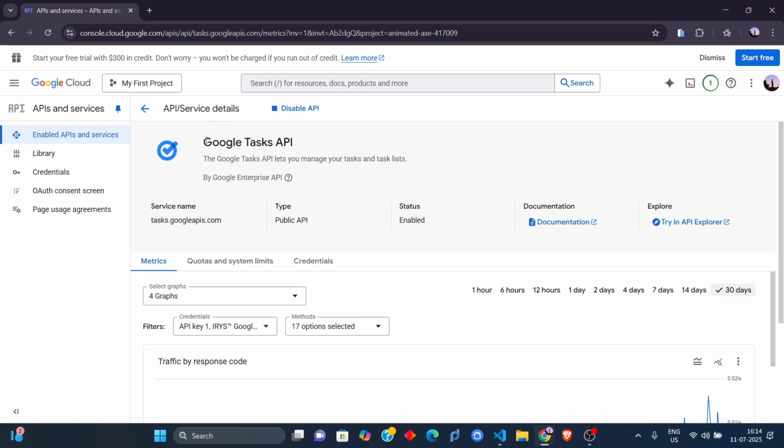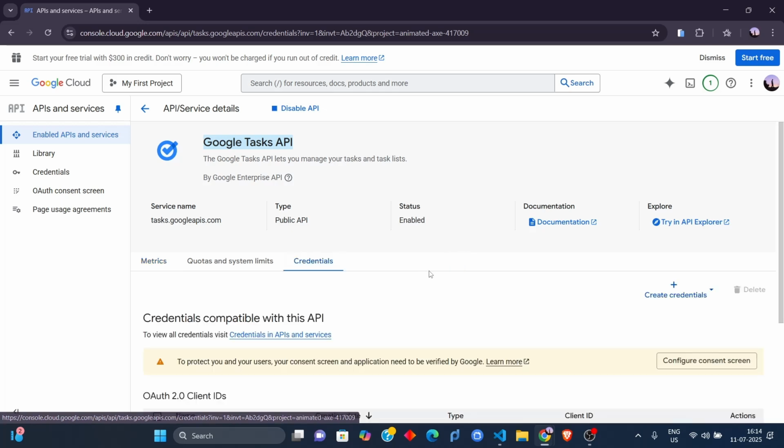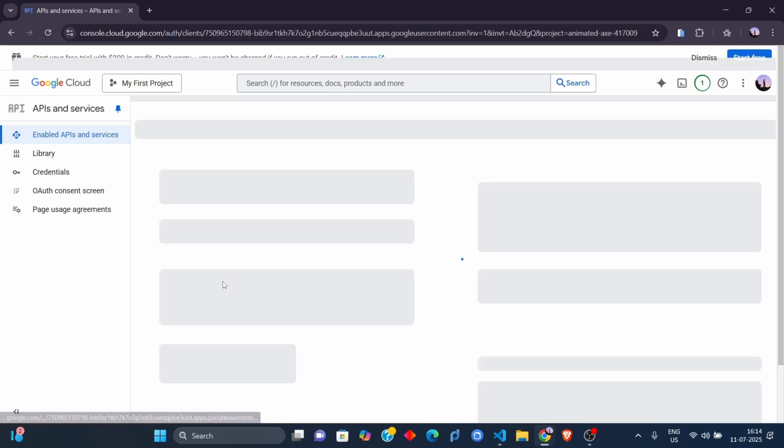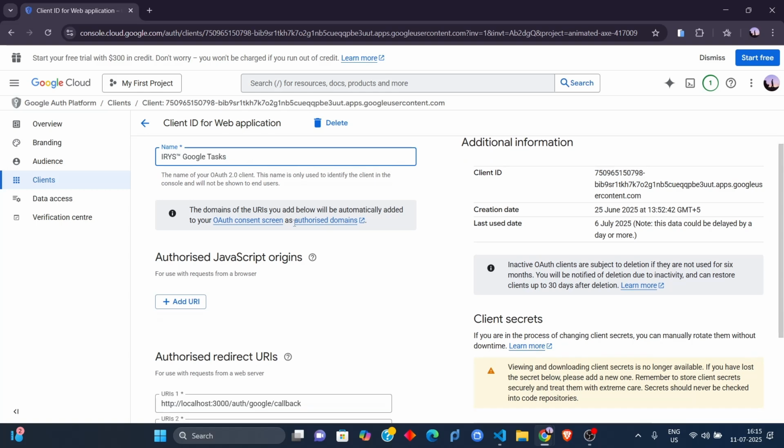As you can see, we have enabled the Tasks API, and with this API, there are credentials involved. Once it is loading, I have enabled an OAuth 2.0 client ID, IRIS Google Tasks. I've given the name to it, and I can also show you the client ID and the secret associated with the project. So here it is. The client ID is this one, and the name for the OAuth client ID is IRIS Google Tasks.